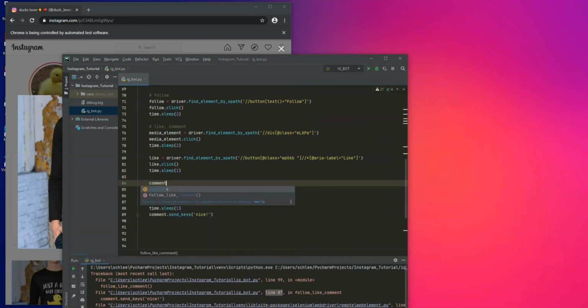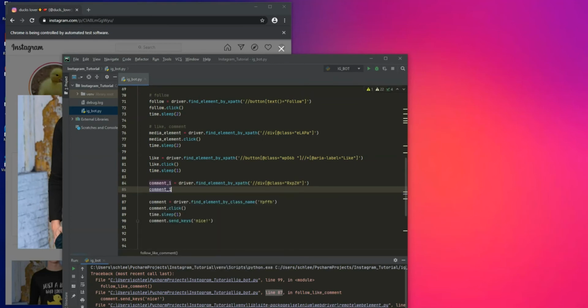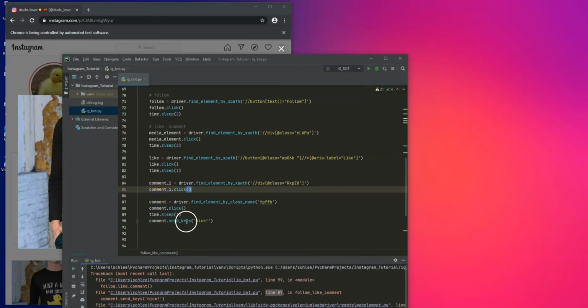So I will provide one new variable. Let's say it's comment1 equals driver.find_element_by_xpath. Paste the expression here. Then we want to click on this comment section. And then when this part becomes visible where we have access to this class name, then we want to type something inside this comment box.